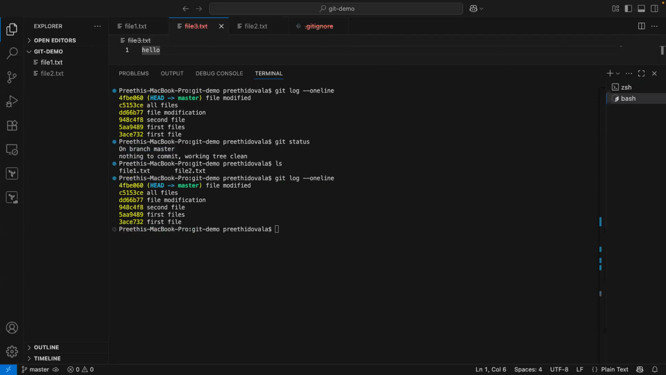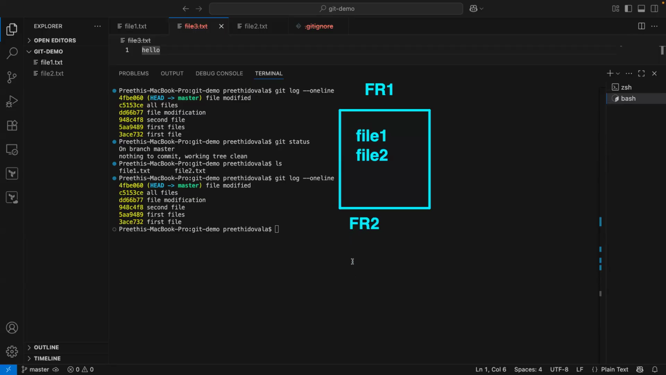Let us assume you are working on functional requirement 1. You are making your changes here. Let's say file 1 and file 2 are to be modified. Let's say the client came with a new requirement 2. Again, the same files are to be modified. If you put everything in the same master branch, all the changes are going into the same branch. At some point of time, it's very difficult for you to identify which changes are for requirement 1 and which changes are for requirement 2, right?